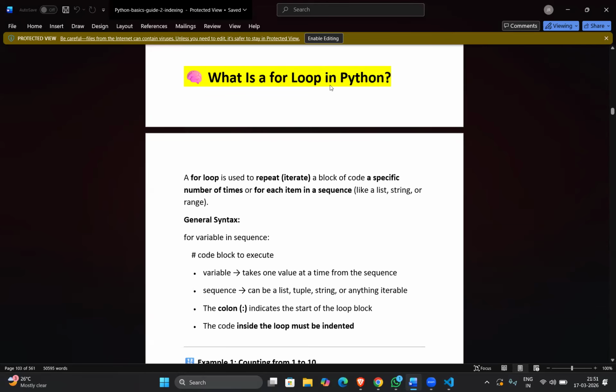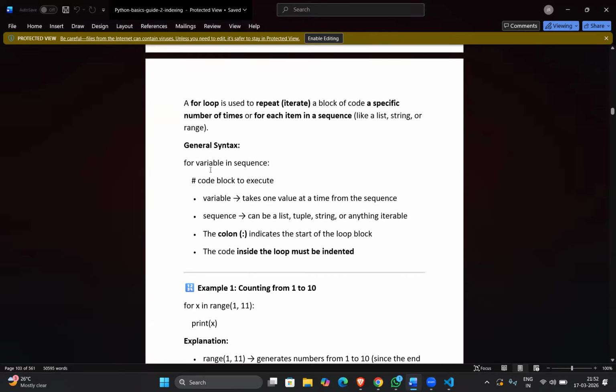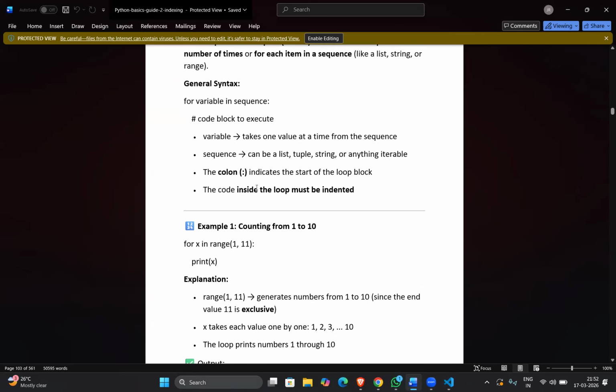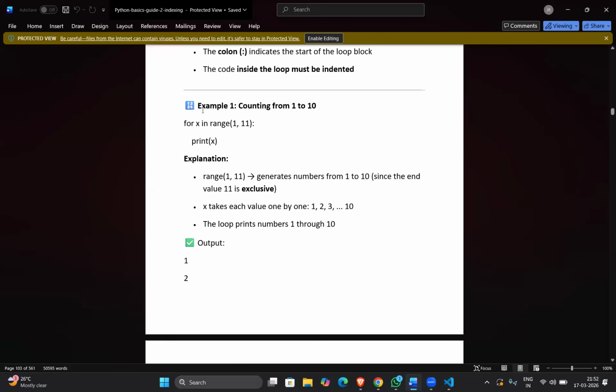What is a for loop in Python? A for loop is used to repeat a block of code a specific number of times or for each item in a sequence, like a list, string, or range. For variable in sequence, variable takes one value at a time from the sequence. Sequence can be a list, tuple, string, or anything iterable. The colon indicates the start of the loop block. The code inside the loop must be indented, like we should give spaces. Correct.